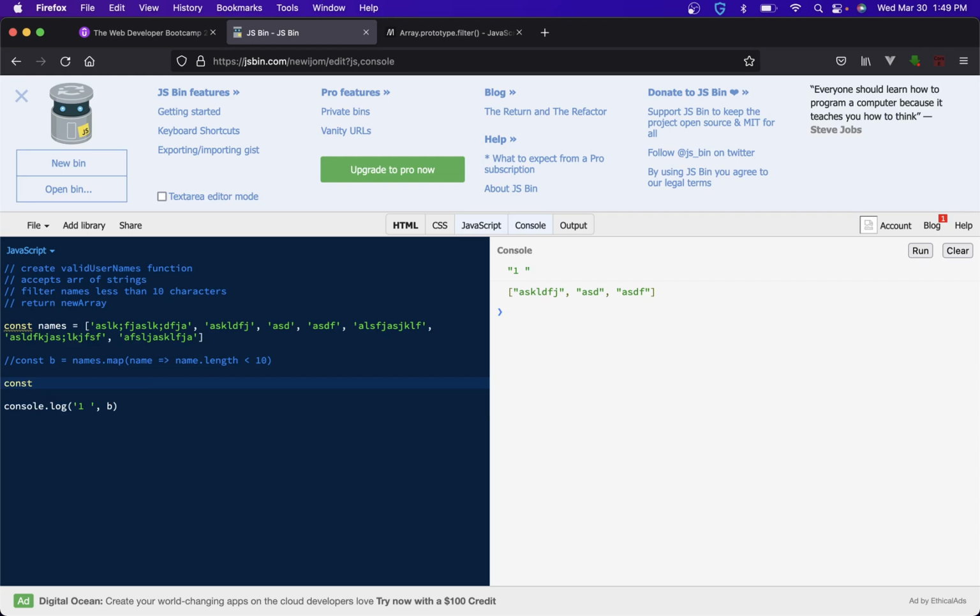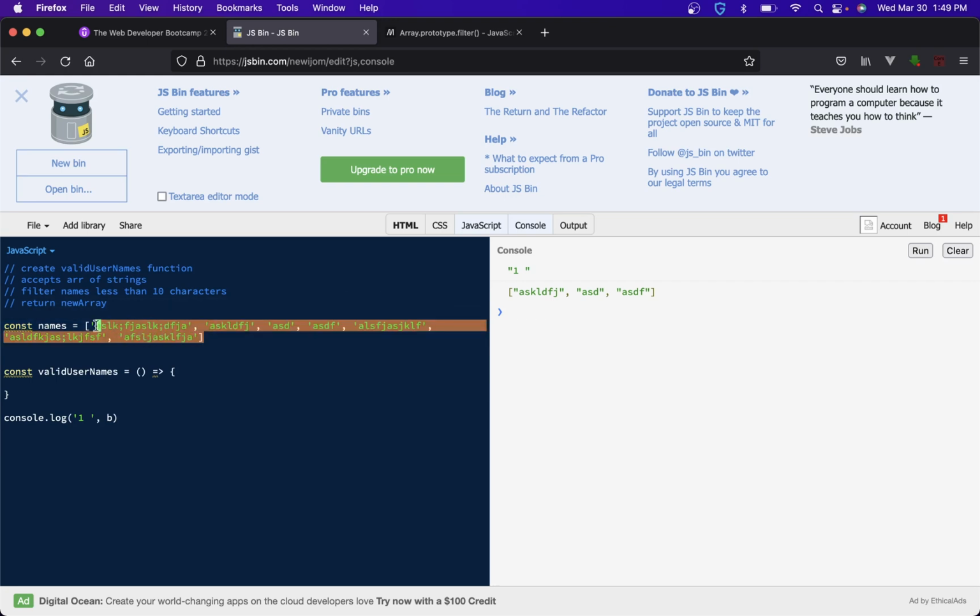So now we just have to create a function, and that was going to be valid usernames, and it's going to take in an array of a lot of things. Now, this is another thing people kind of get confused by. So an array is just one piece of data. So, all right, names has one, two, three, four, five, six, seven things in it, but it's still one array.